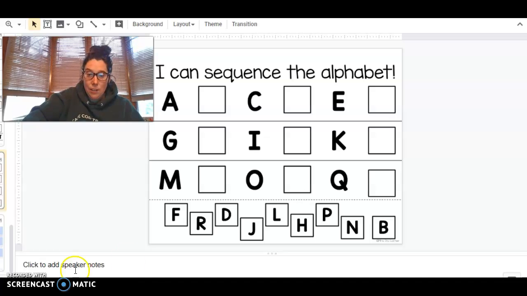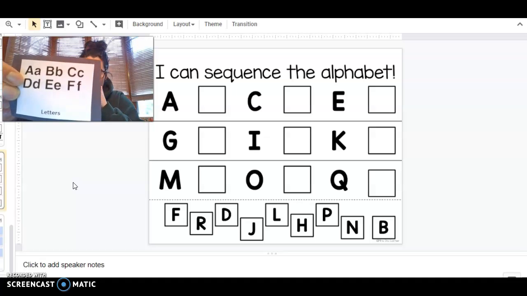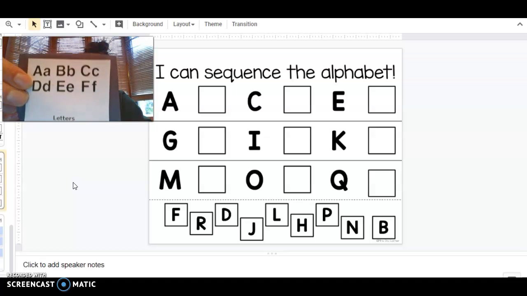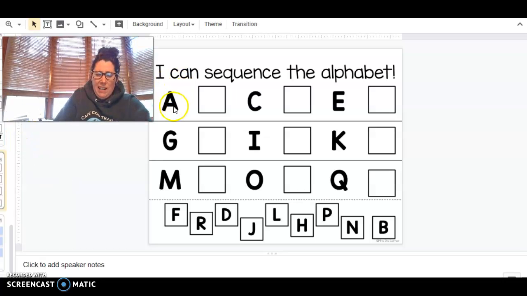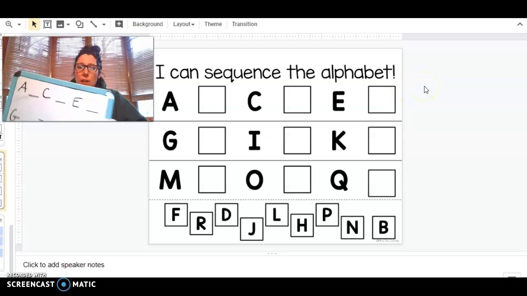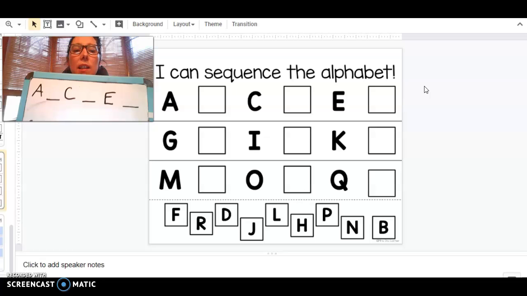Today, if you see on your screen, I see some things called letters. We're going to talk about letters today, and we're going to talk about putting the alphabet in order. So on the screen, it says A blank, C blank, E blank. Let's do this. Let's see.